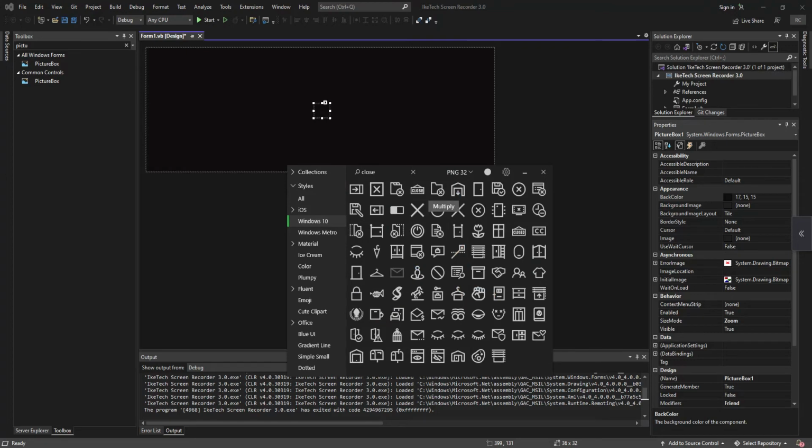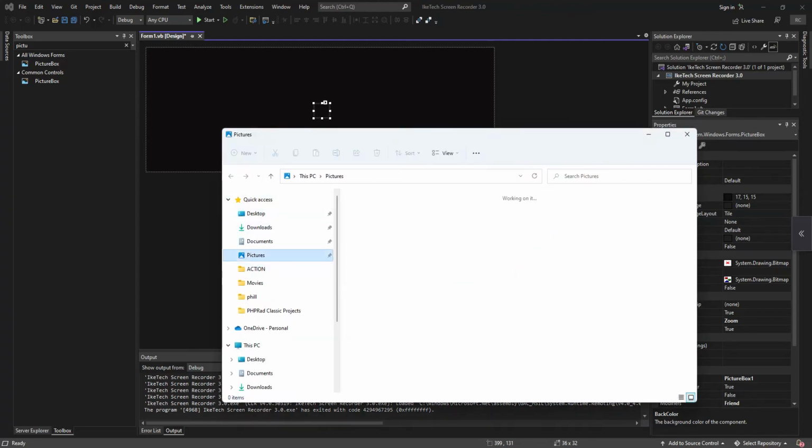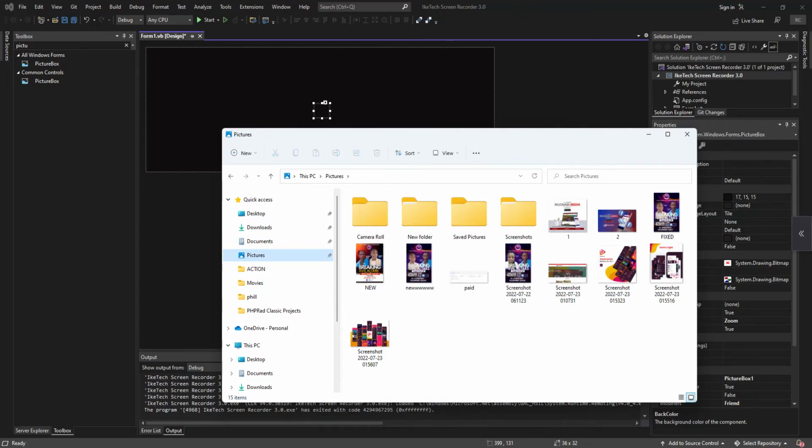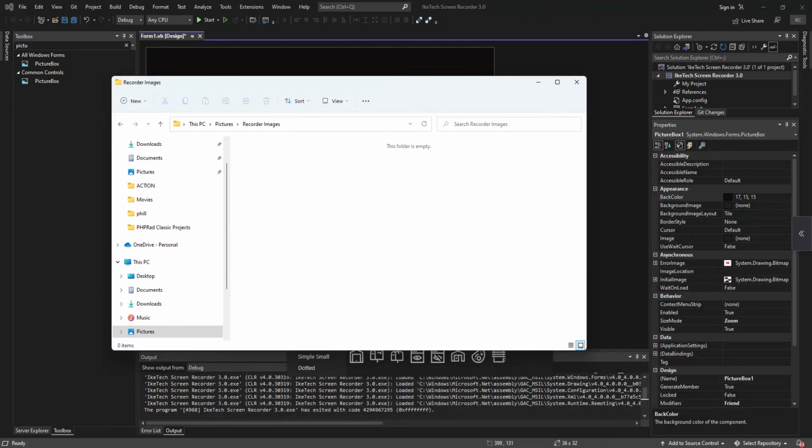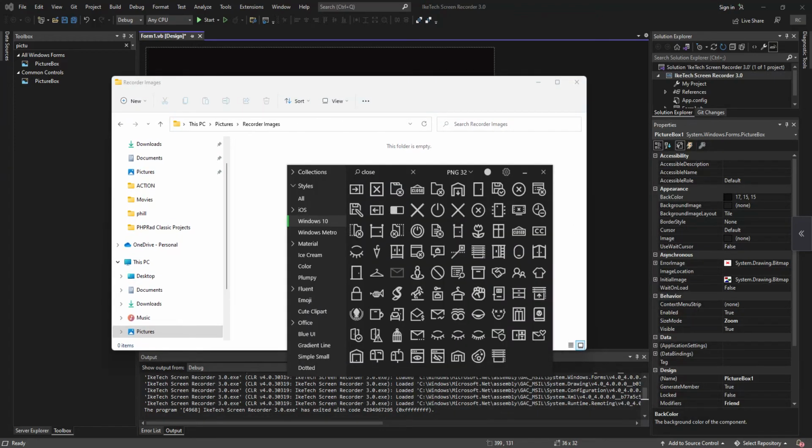So let's use this multiple sign, or the multiply sign. Basically, we can simply do this in a very easy way. I'm just going to go to my computer, or redirect myself to the pictures, and create a new folder, and then I'm going to name it recorder images as a reference, and open that up. This is going to be where I'm going to save this. So I'm just going to drag and drop any of these.